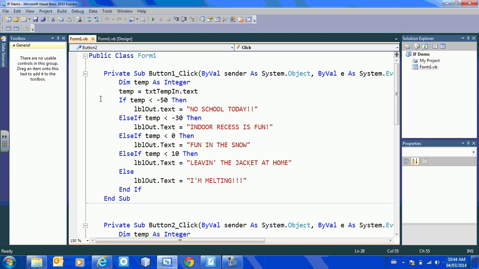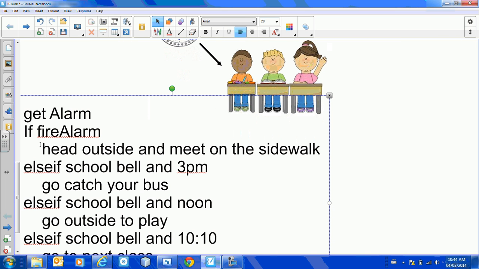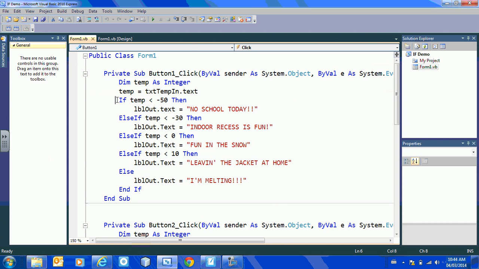And so the important thing to recognize is in the same way that the fire alarm was the first thing that I checked here, and it was the first thing I considered. And if it turns out that the alarm is not the fire alarm, only then do I consider the other options. Okay, so the same thing's true here. In here, the first thing I check is the temperature less than 50? If it is, then I'm going to display this. If it's not, then I consider going on to the next option. Okay, so these ones are in a nice logical order, smallest to largest.